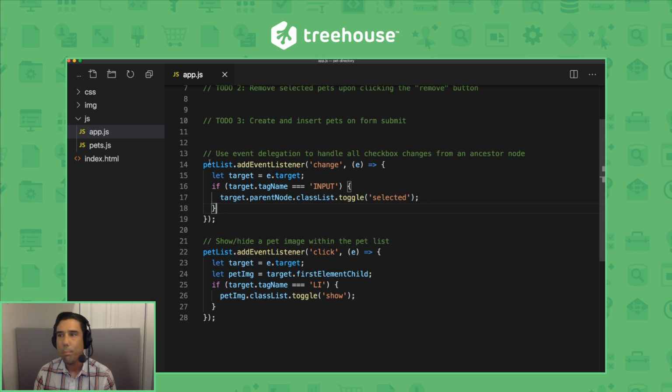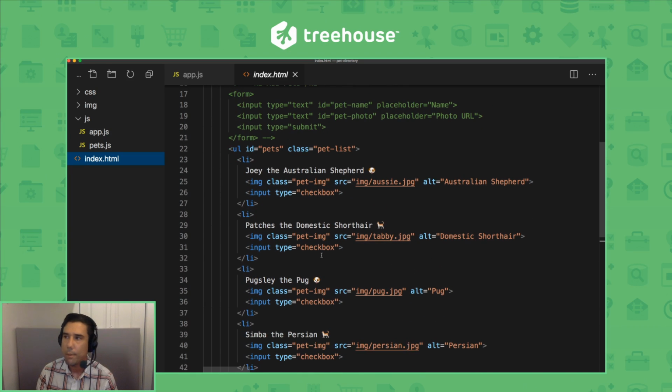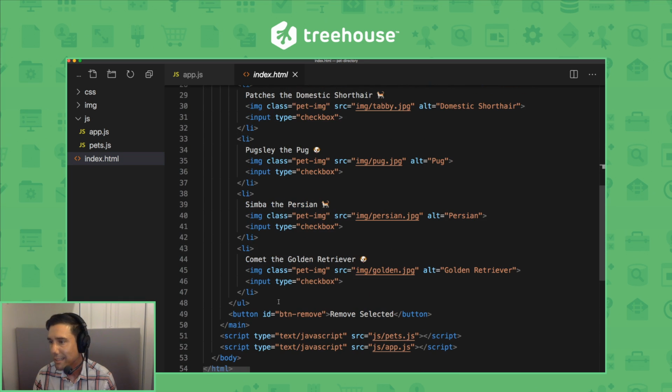Now, right now the page content is all hard-coded in the HTML. Notice all the list items here inside the pet list. So now we're going to add it dynamically or programmatically with JavaScript. So what I'll do is I'll delete all these list items from the pet list.